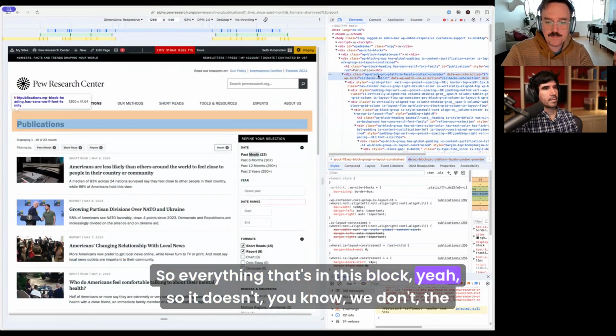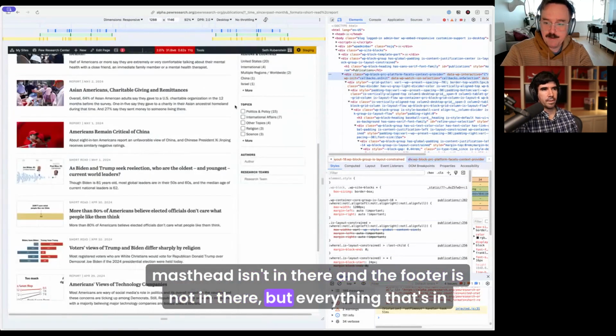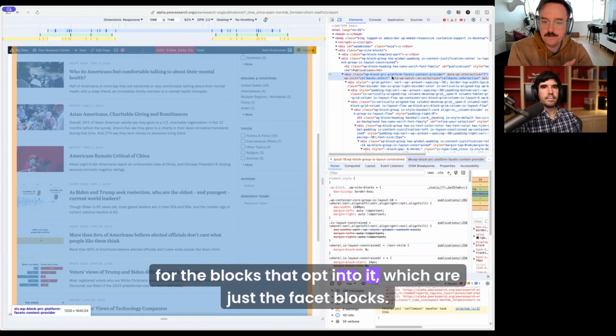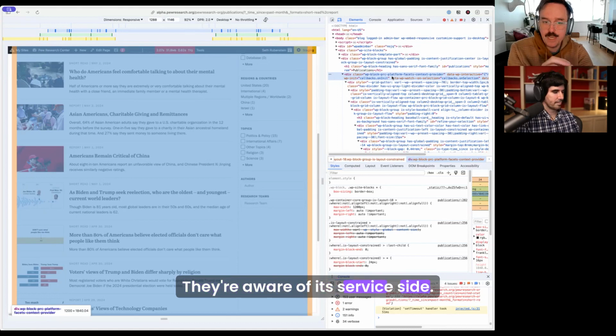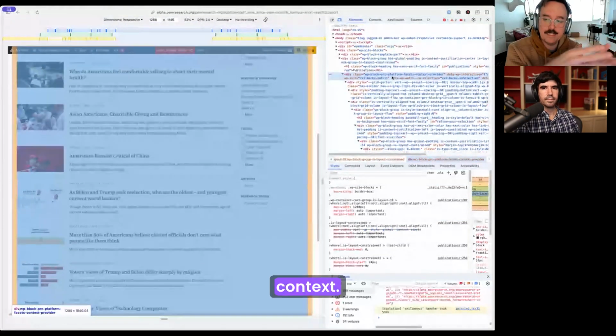Okay. Yeah, so the masthead isn't in there and the footer is not in there. Okay. But everything that's in this block is aware, both on the server side, in each block it has block context for the blocks that opt into it, which are just the facet blocks. They're aware of it server side. And then, of course, in the interactivity API, the stuff in here is aware of its context.